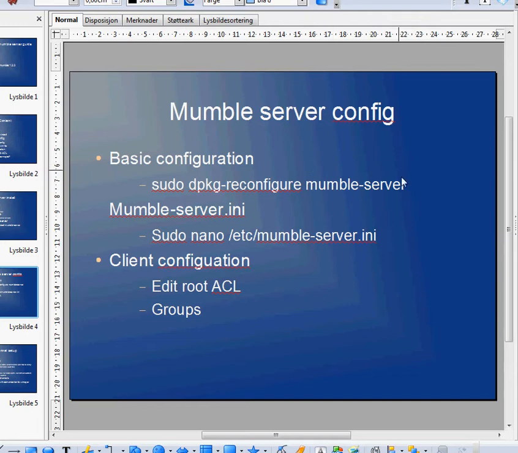Okay, mumble server configuration, basic configuration. You type in this one, and you'll get a few simple questions. Do you want to start mumble server while booting up? Do you want to give mumble high priority on the machine? Yeah, and maybe a little bit more, I don't remember. We'll also edit the mumble super user password.